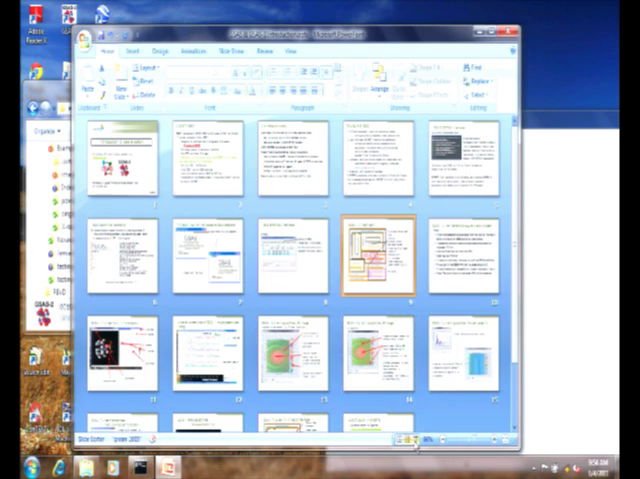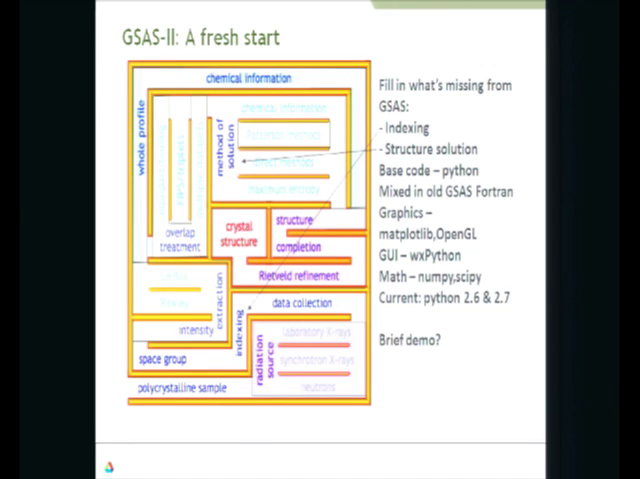GSAS II. Now you've seen this maze. This is thanks to Lynn McCusker, and I think this is an earlier version of it, she said. What GSAS did is basically do this piece right here, the Rietveld refinement. And it did the structure completion because you were permitted to calculate Fourier maps and look at them and search for missing atoms and that sort of stuff that I think you heard about earlier. You could also do things like intensity extractions by Le Bail and Hawley methods. What else could you do?